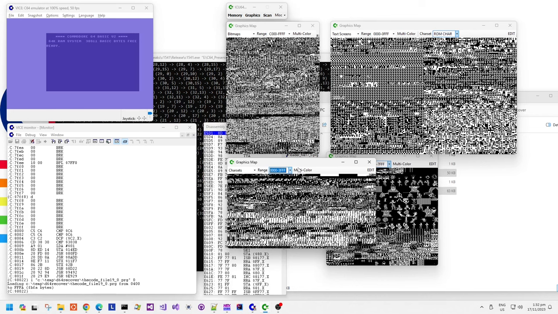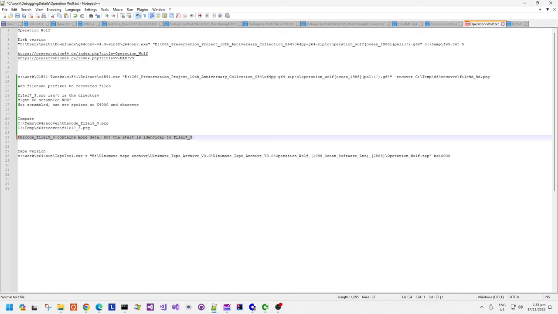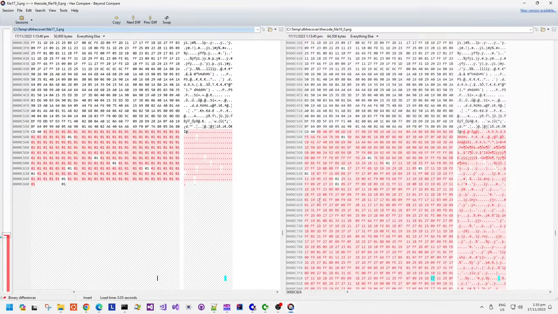Quite a lot of code, perhaps. I have a sneaky feeling that this game removes all of the ROM, so all of the BASIC and the KERNAL ROM, giving a lot of RAM in higher memory. We can see that there's a small overlap of about 256 bytes, roughly, just guessing there, but it looks about right.